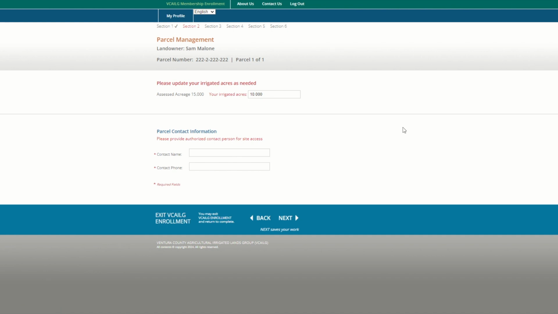This is where you will be assigning the irrigated acreage for your parcel. Please take note of the parcel number listed up top, and that way you make changes to the correct parcel. And you will populate this field with your contact information for the parcel listed.